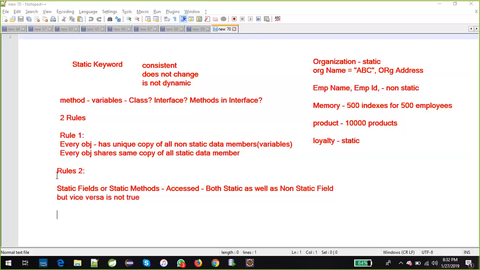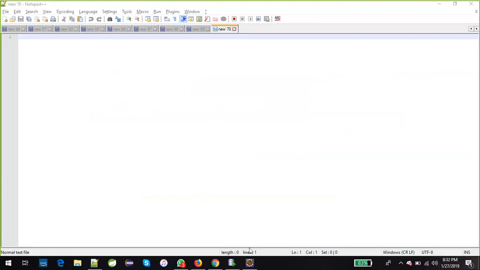Basically what I mean is a static field can be accessed by a static method only. Static methods cannot access non-static fields or non-static methods, because in the first place I made fields static since they are going to remain consistent. Static methods are specially designed for static fields. But objects are given access to static fields and static methods. Let's see this through an example.